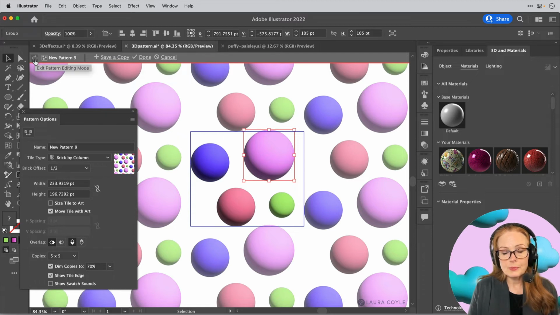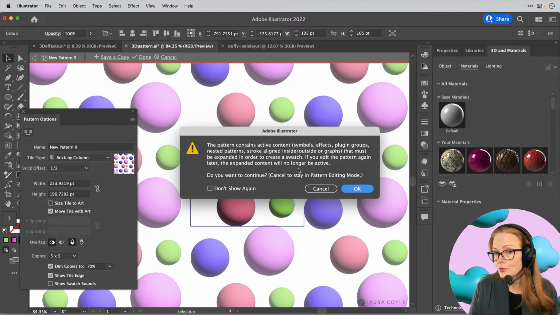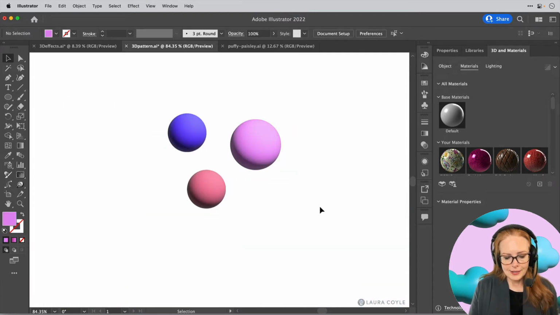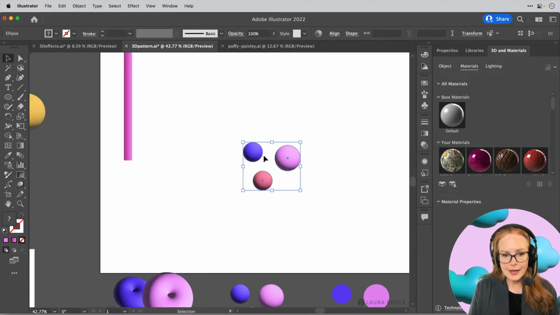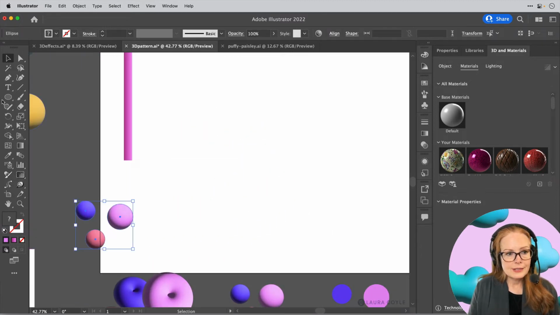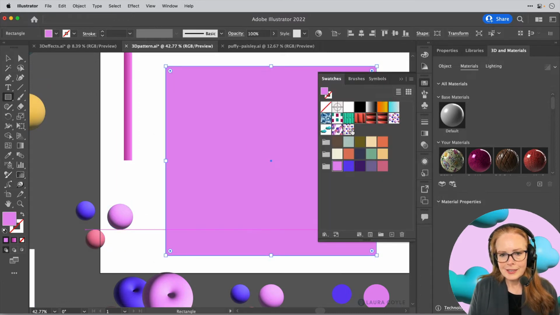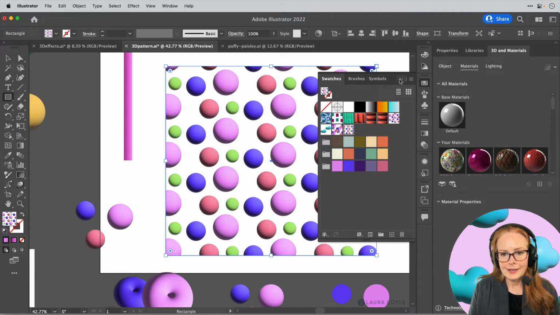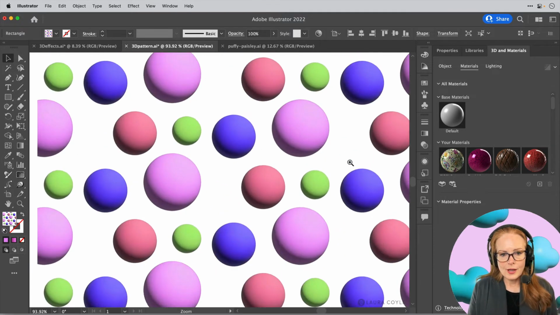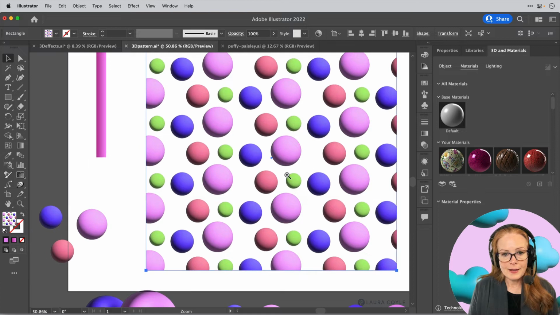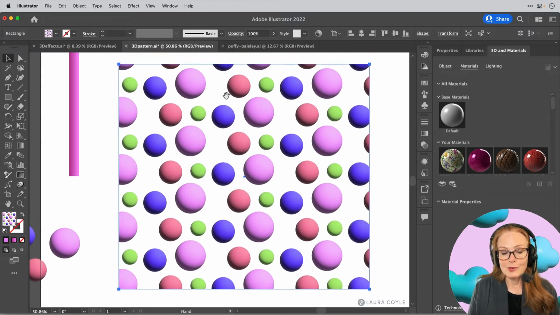I'm going to go up to the upper left corner and click on the arrow here, and it's giving me the warning that it is going to expand everything. I know that's okay. Now I'll back out, move this over, get a rectangle, find that fill swatch and apply it. And there it is. This is a pattern fill swatch with 3D objects in it.